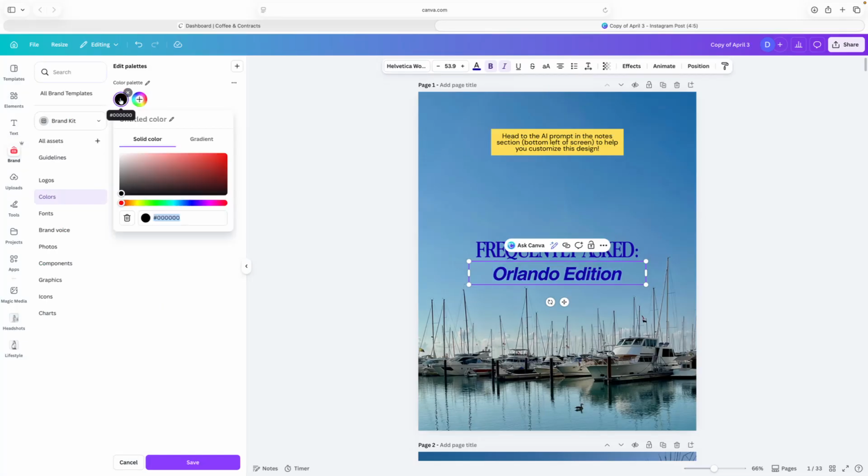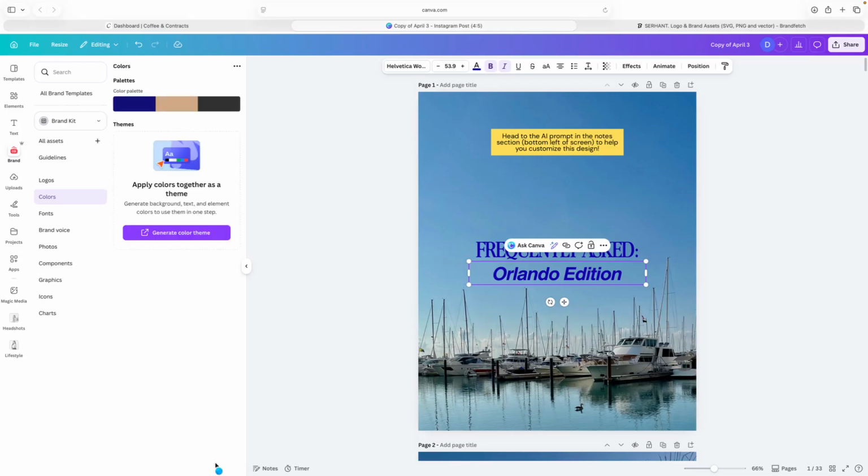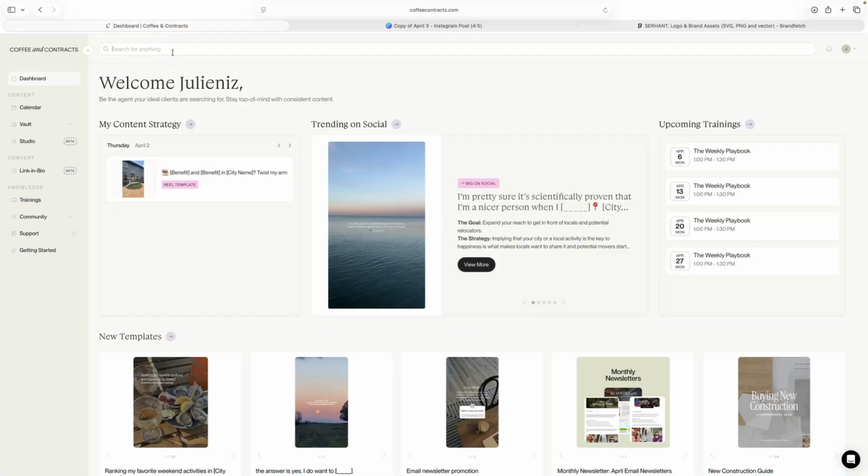When the color picker opens, look for the hex field at the bottom. Type or paste your hex code, that's the 6-character code for your exact color, and hit Enter. That color is now saved to your brand kit. Repeat that for each of your brand colors. And don't forget to click Save. If you don't know your hex codes yet, ask your broker, they should have them on file for you, or use the Coffee and Contracts brand kit template as a starting point.